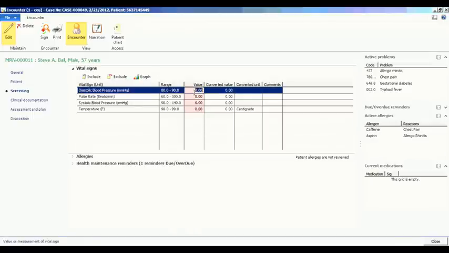Now the encounter screen is really critical for the nurse and for the doctor because this is where we'll be really seeing the heart of the patient process. So here we have our vital signs and our allergies and our health maintenance reminders. For vital signs, the nurse is going to record all of the vital signs for the patient.